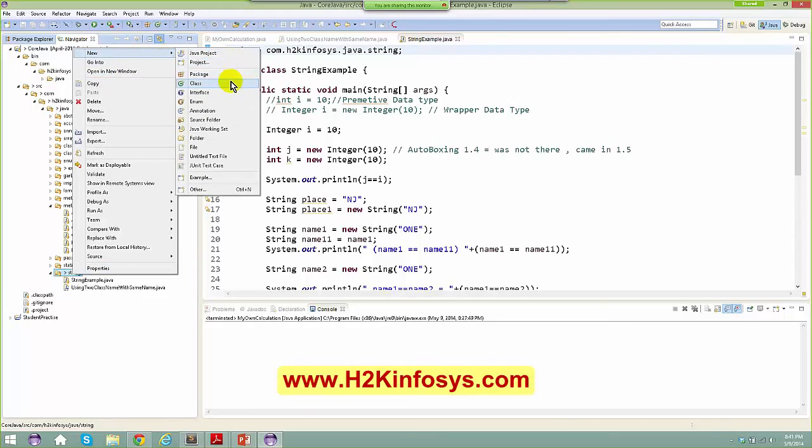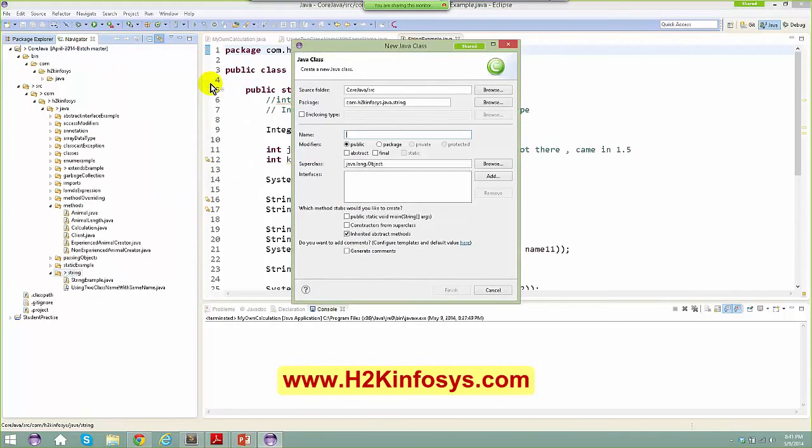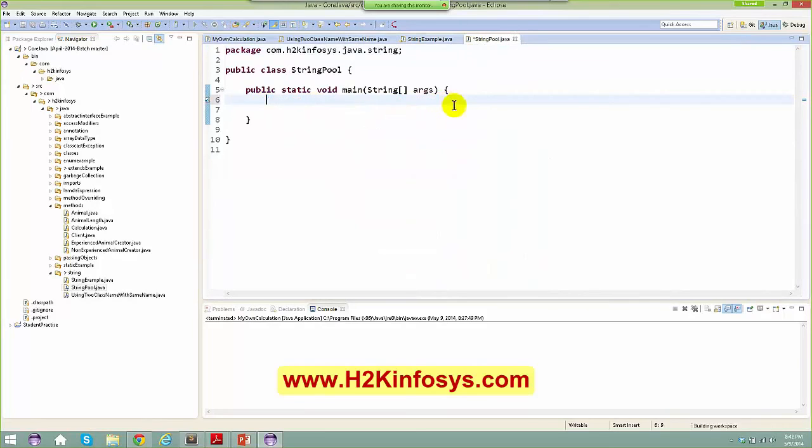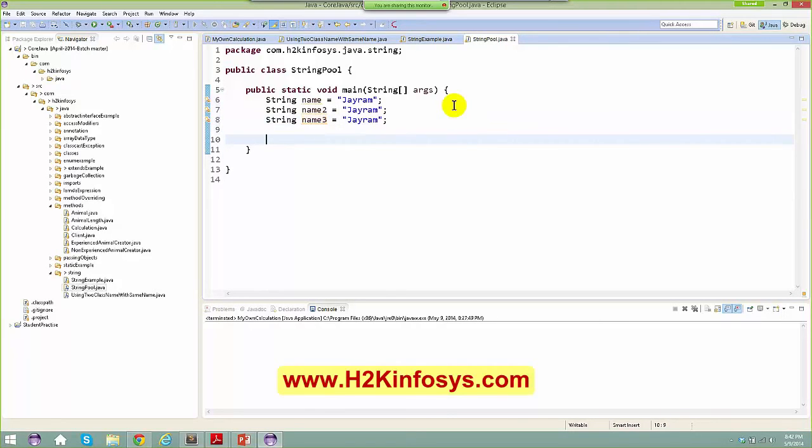So I was talking about string pool right here. New class, String pool. All right, so I was talking about a string name equals to Jairam, string name2 equals to Jairam, string name3 equals to Jairam. So when I run this application, can you guys tell me how many objects get created here?